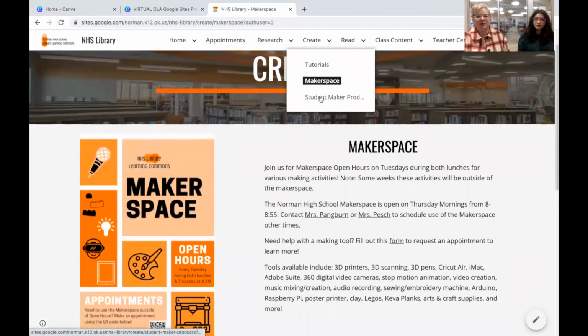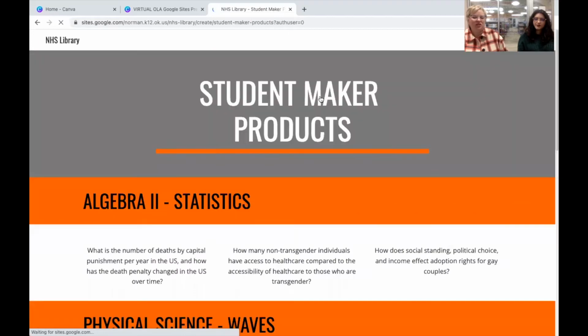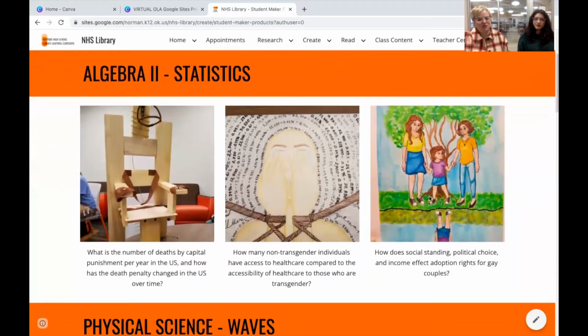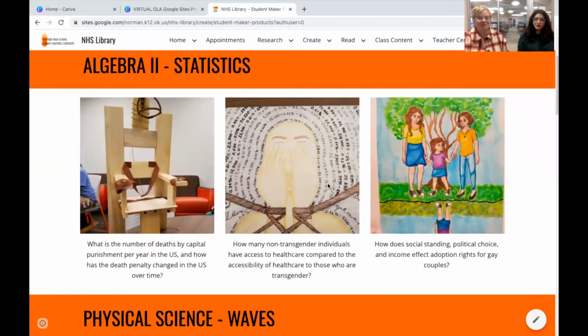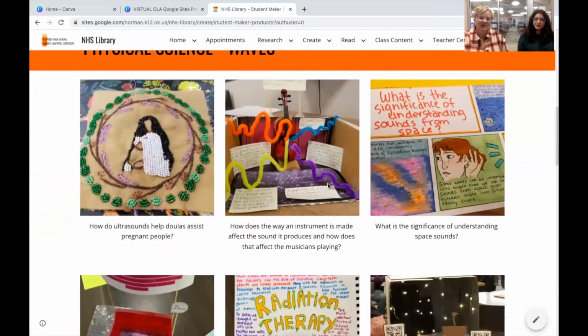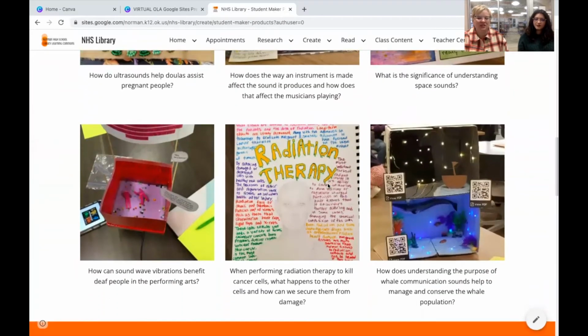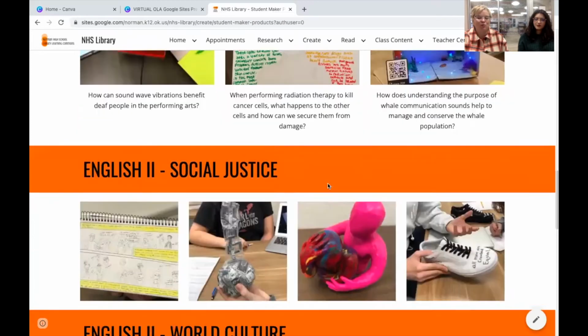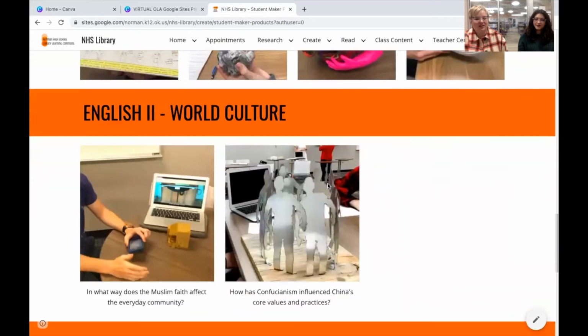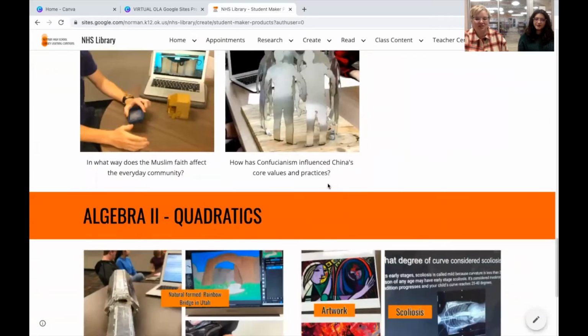And then we also have a page under Create as well that shows some of the projects and products that our students have created using our makerspace tools, both physical and virtual tools or digital tools. And so we have examples of those along with their research questions, which I think is super fun to look at. So we've got projects from Algebra 2, physical science. You can see examples of 3D printing, of art, of woodworking, sculpting, just a variety of examples here that are really fun to look at.